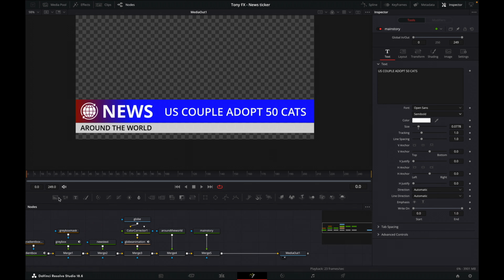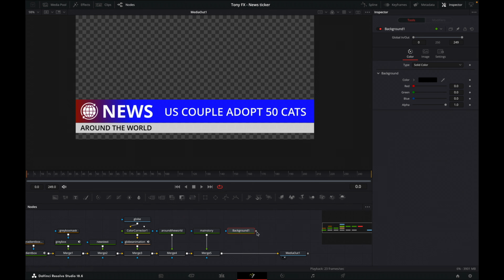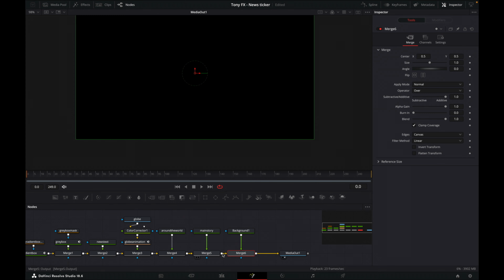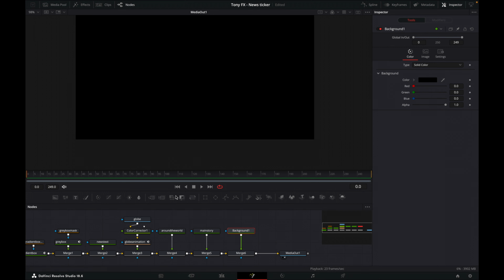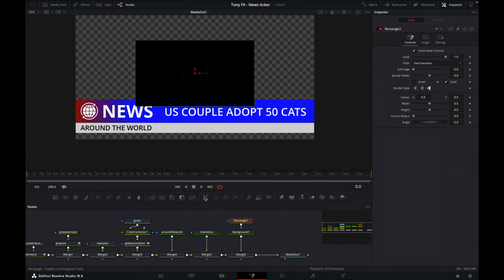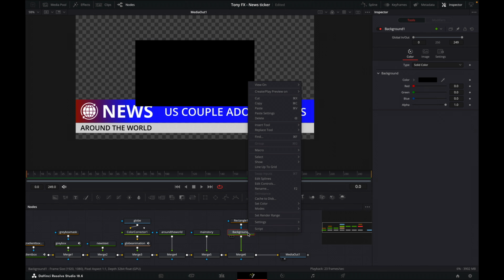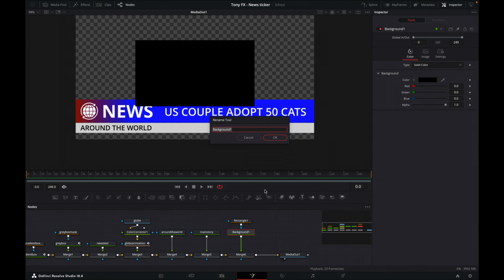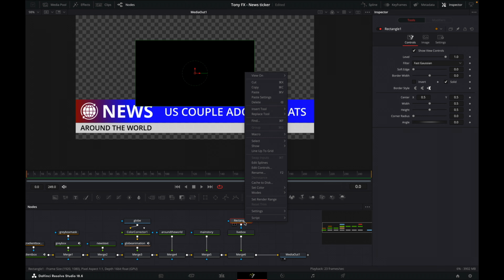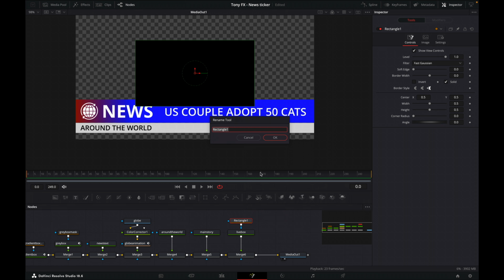So add a background and merge the background in. Add a mask to the background by clicking here on the rectangle. And we will name these. So I'll call this one live box. And I'm going to call this one live box mask. And then we need to change the sizing of these boxes here so that we can then position them where we want them.